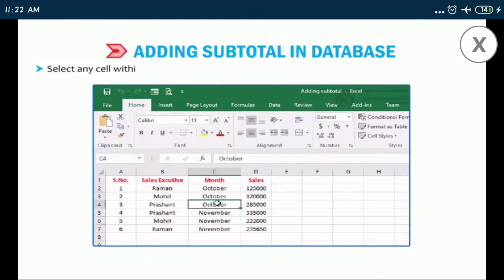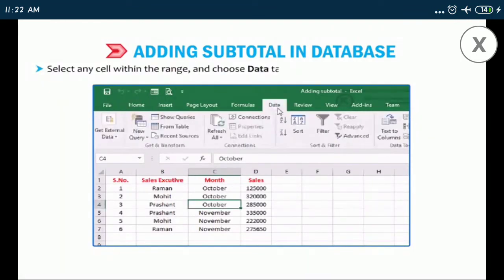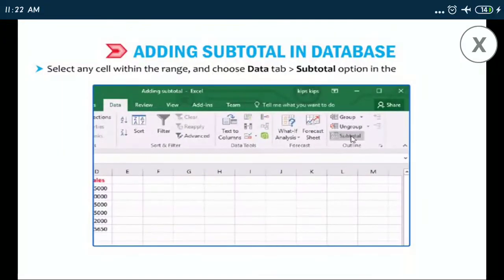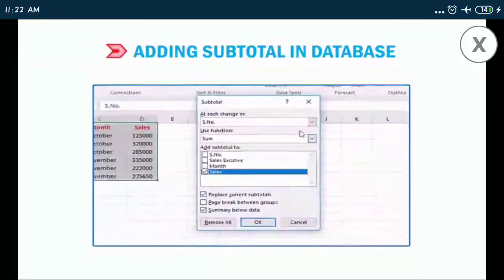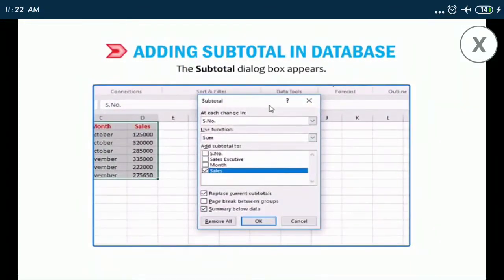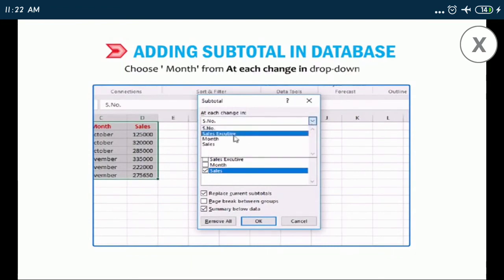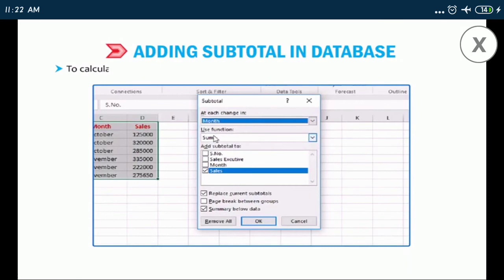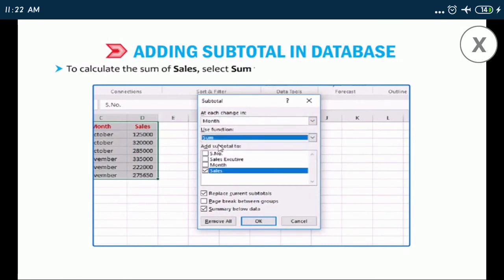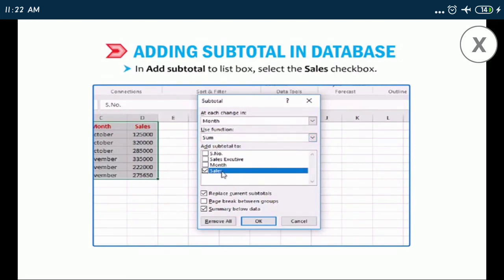Select any cell within the range and choose Data tab. Then go to Subtotal option in the Outline group. The Subtotal dialog box appears. Choose Month from At Each Change In drop-down list. To calculate the sum of sales, select Sum function from Use function drop-down list. In Add Subtotal to list box, select the Sales checkbox.